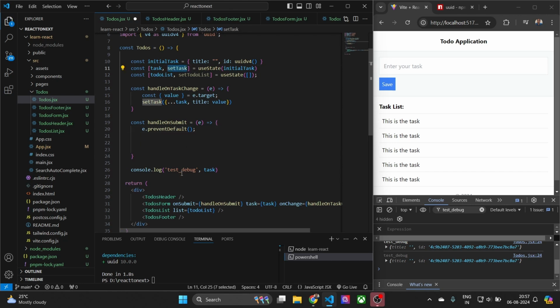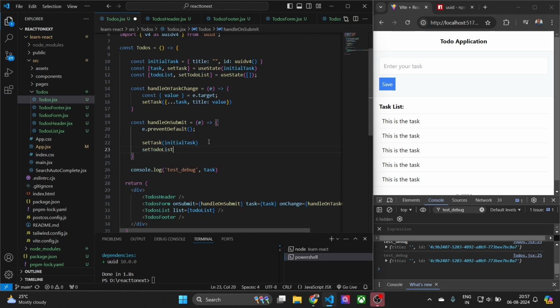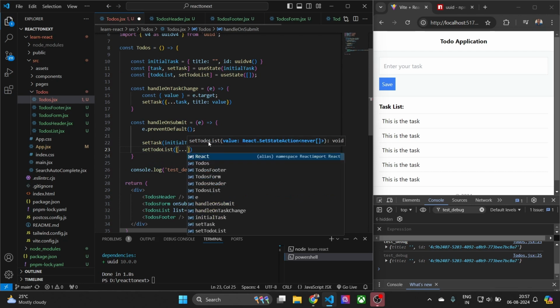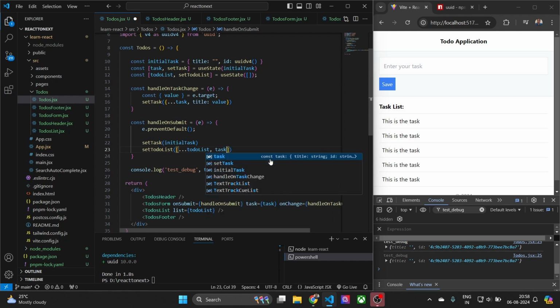We can set the task to the initial, the empty value, when the form is submitted successfully. Also, we have to add this inside the list. For that, we will keep the last updated value from the state, and then we will put our new object inside this, that is the task. Okay, that is the task state.